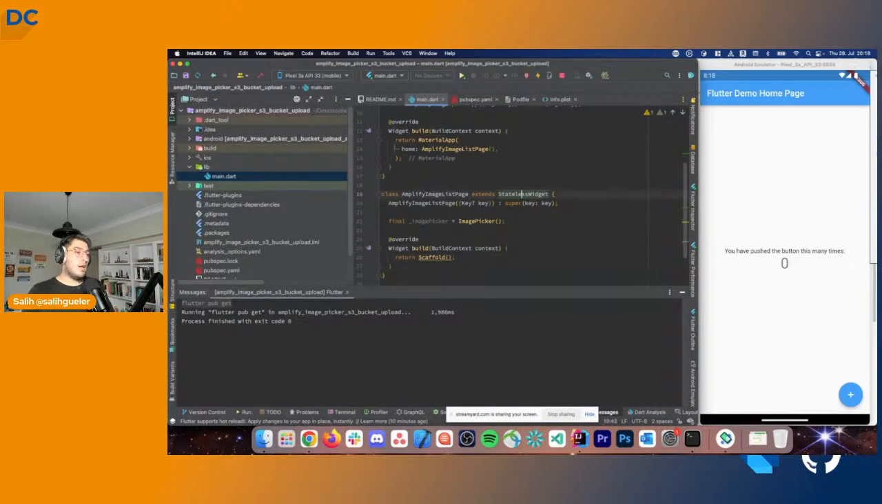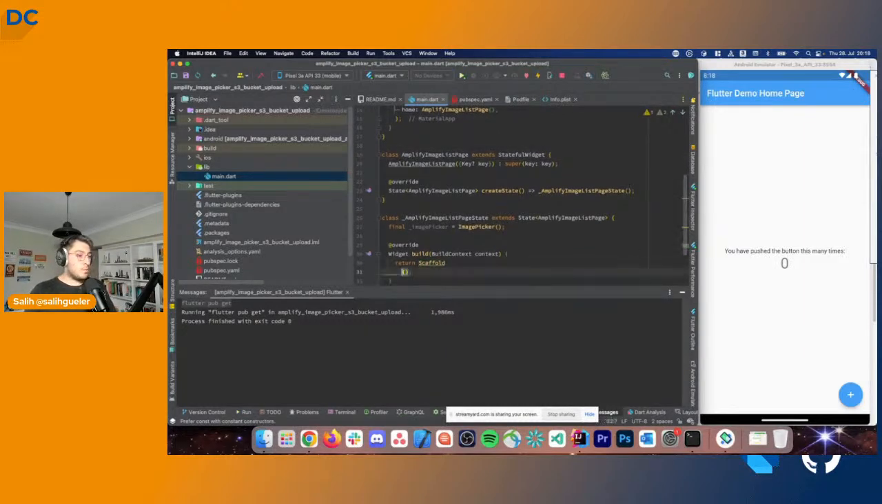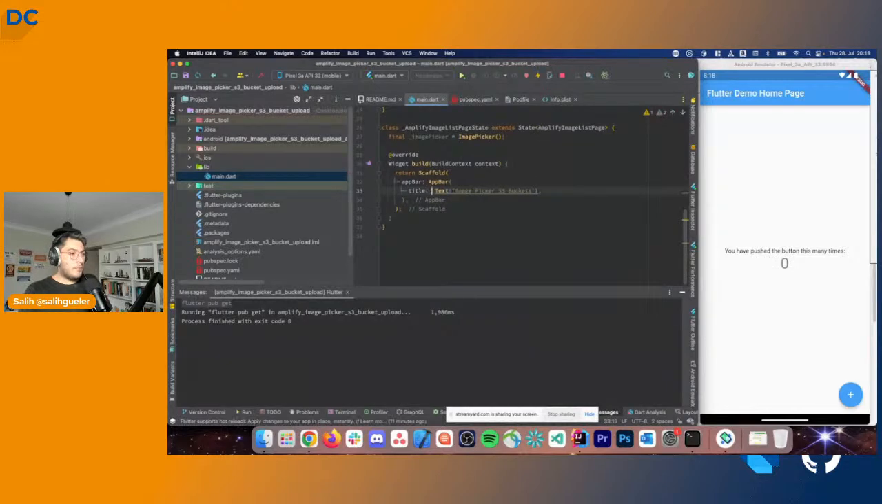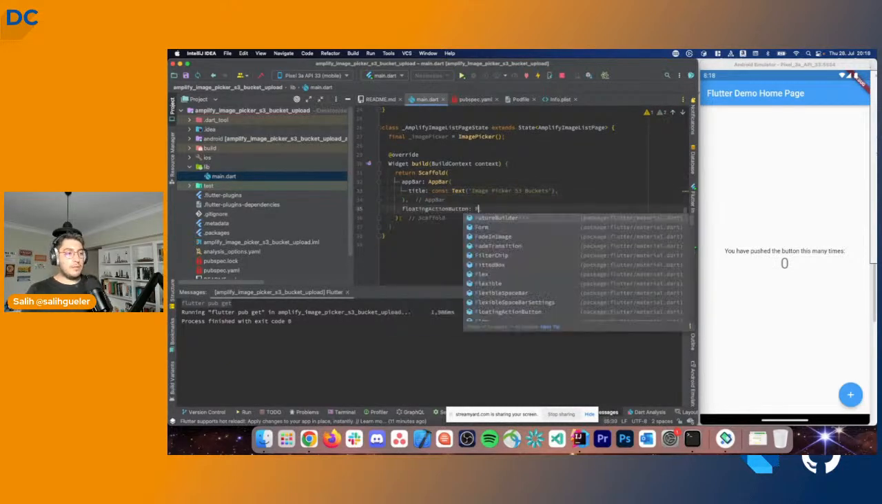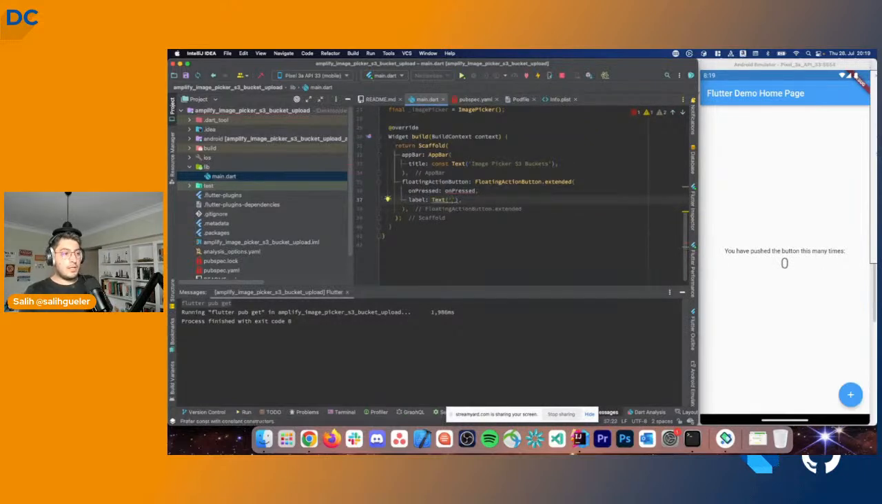So I will turn this into a stateful widget because I will change the text after something is selected from the list. In my scaffold, first I will create an AppBar for the sake of it, saying image picker S3 buckets. And after I have that, I will add a floating action button, which is going to be an extended version of floating action button to have a label. Hold on, it will just say pick an image.